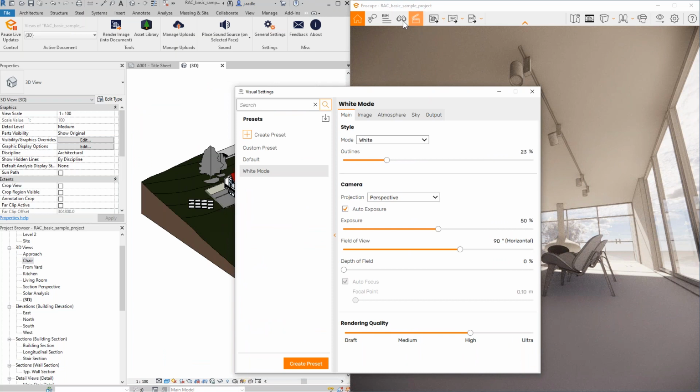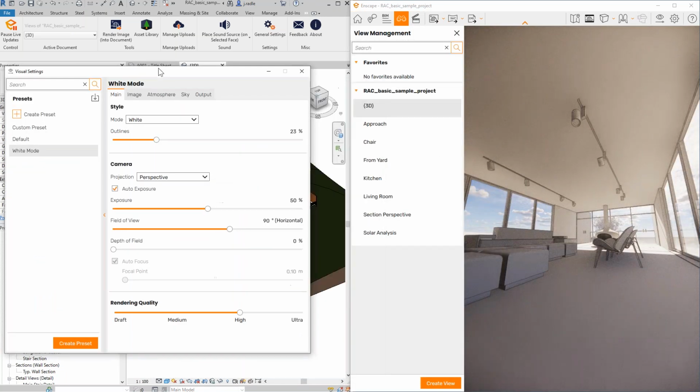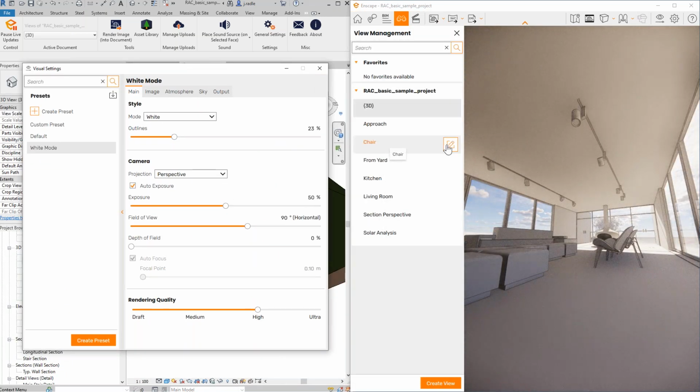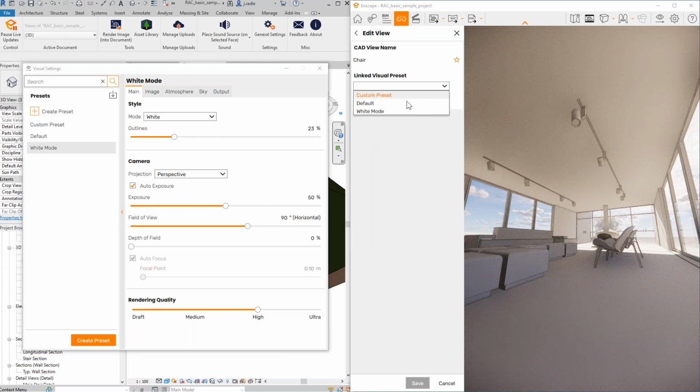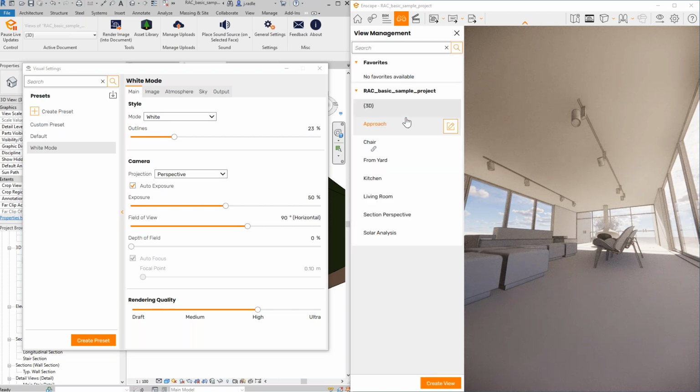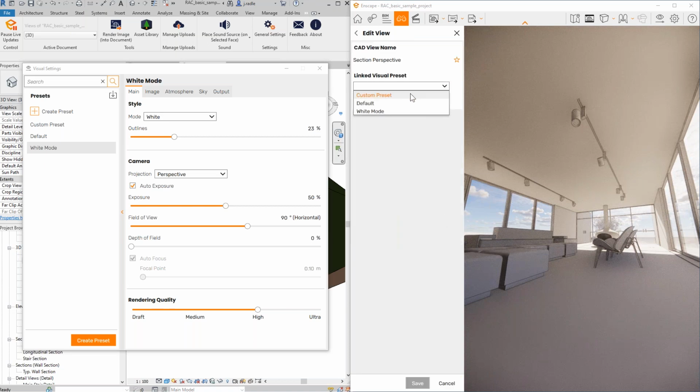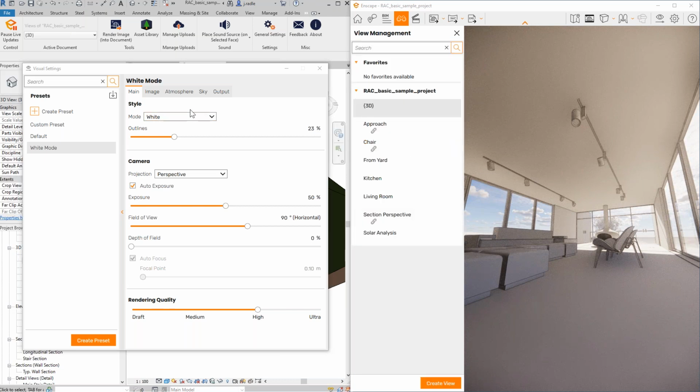Now I can go back over to our view management settings here, and I can go to this chair mode right here. I'm going to hit this edit button and link that preset to that view. For the views that I don't want a preset applied to, let's say the section perspective, I want that to be my default. I'm going to hit save. For the approach, I'm going to do default as well.